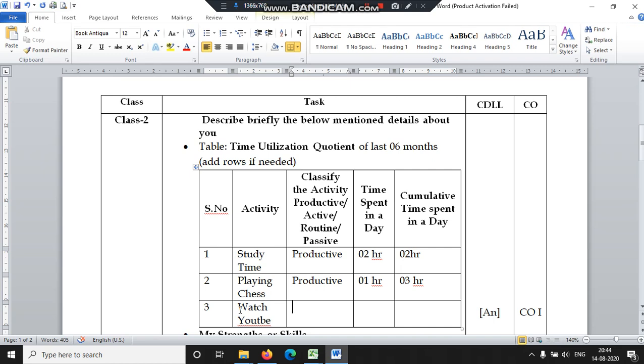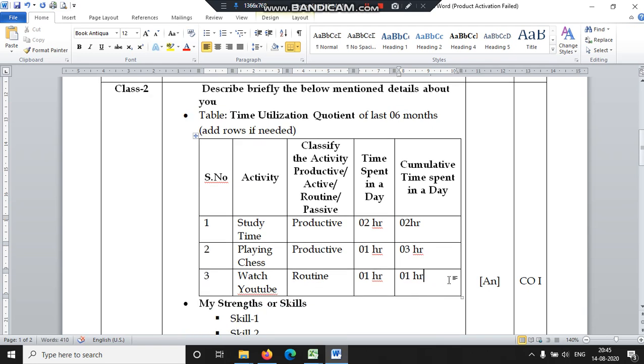So if you write that you watch YouTube, and I rate it as a routine activity, and let us say you watch for 1 hour every day, again it will be 1 hour. If you want to add more, feel free to add rows here, and you can go to 5, 10. There is no limit on the number, but I'm telling you, 5 to 10 routine activities that you do in a day should be listed.